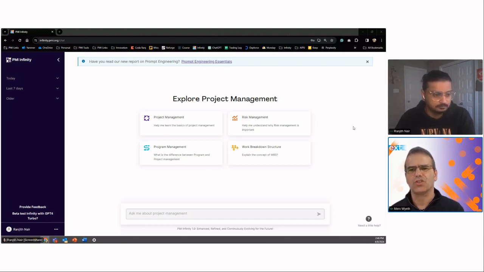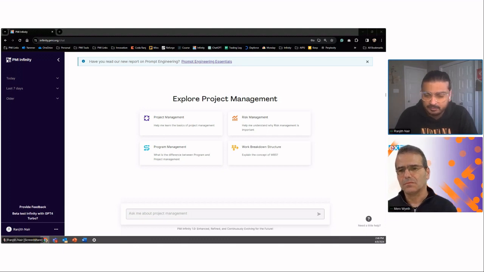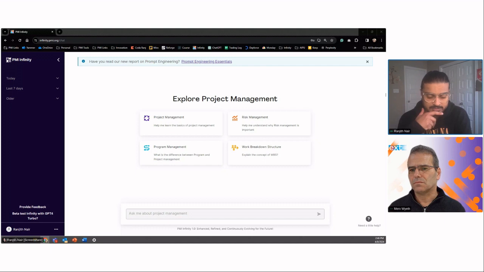And I think you mentioned Study Hall as well. Did you want to just kind of recap on that before we move on? Sure. We do see that a lot of them are actually inputting PMP questions on it to verify if the answer is right or wrong. That is one approach that you can use Infinity for.